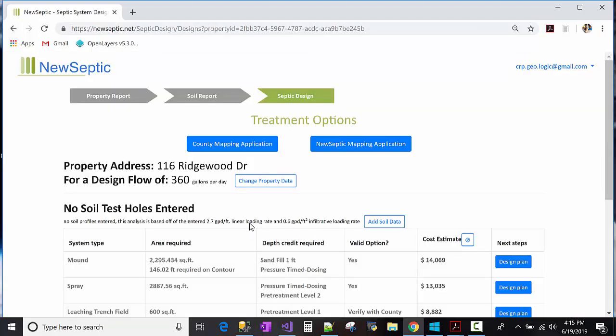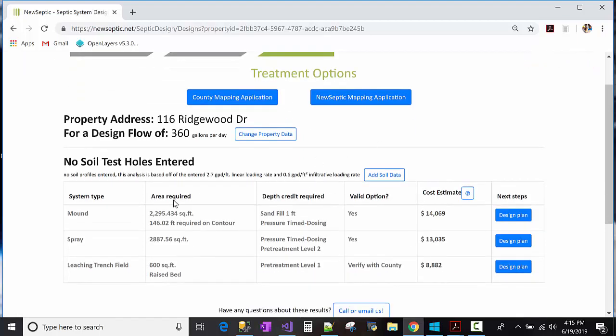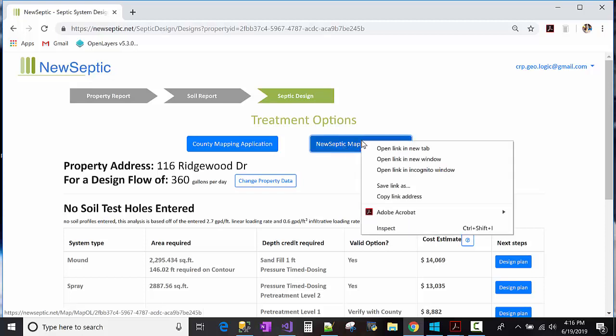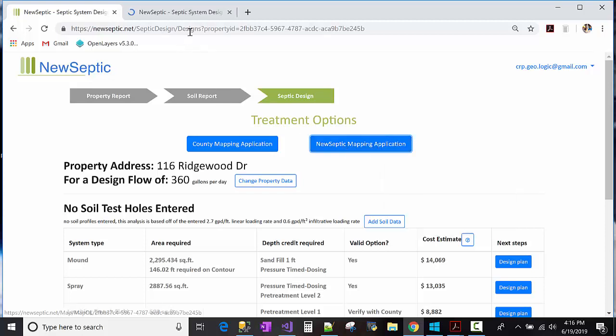You can always go back and add in additional soil report data by clicking here, or navigating back to your projects by clicking on the logo. And then you can always navigate back to the design page to get this page here that we're looking at. So what I like to do is hover over the NewSeptic mapping application, and I right click and say open in a new tab.